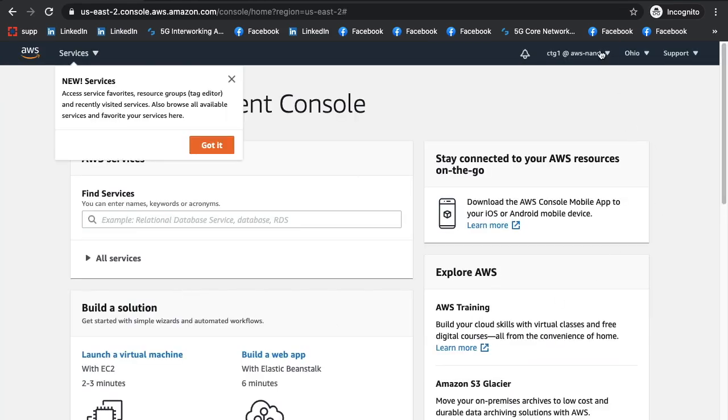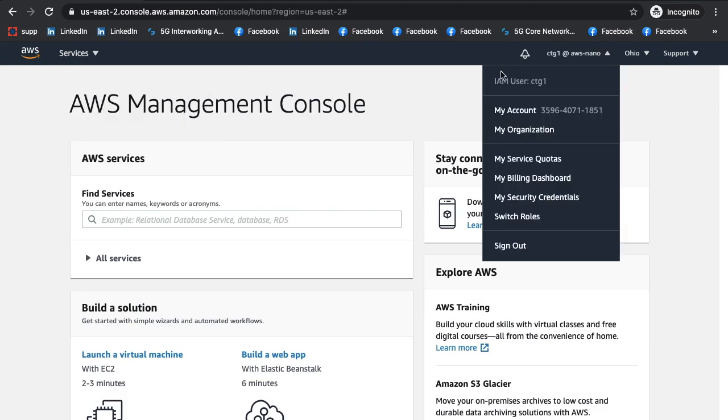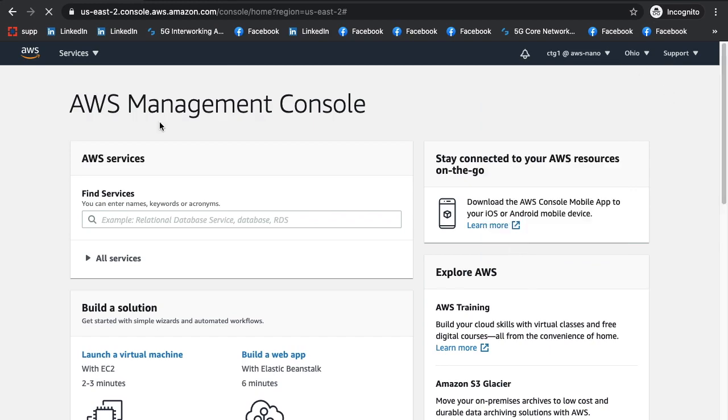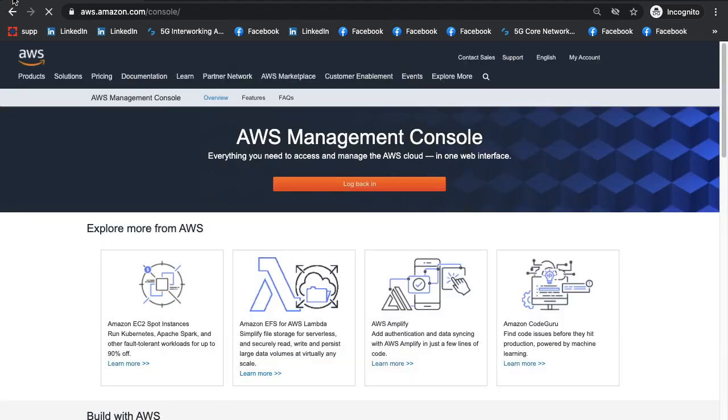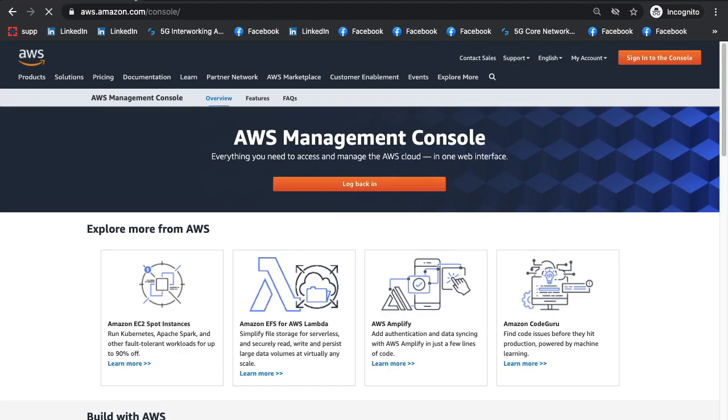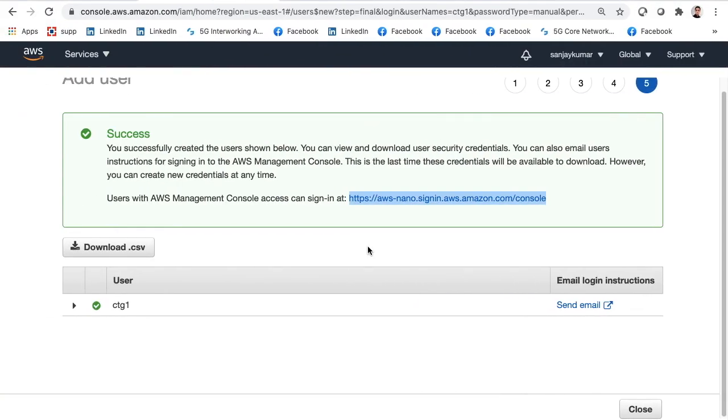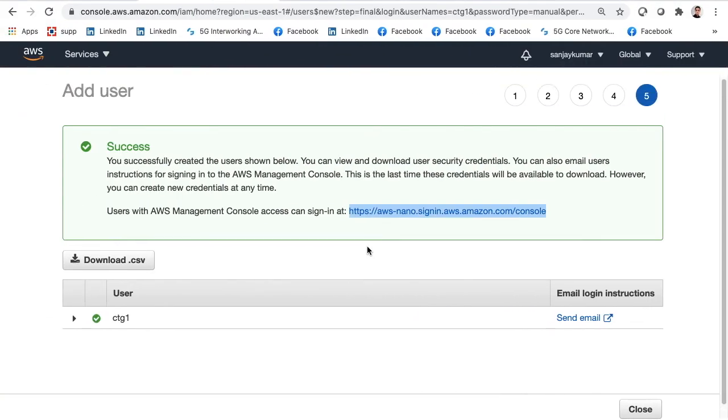So this is now my IAM user which is available. My IAM username is CTG1 and my account name remains the same. So we can sign out and go back to our root account. So we are back in our root account. By using this, we have just created a user.